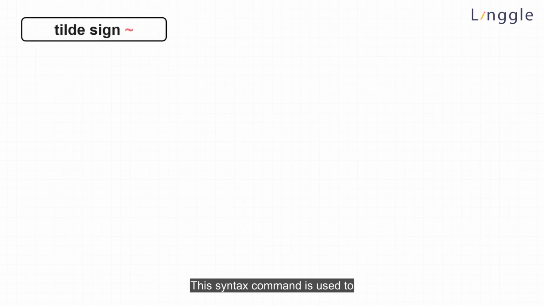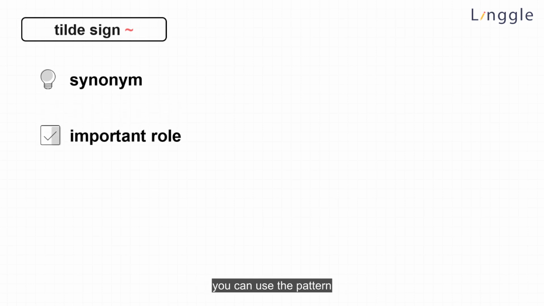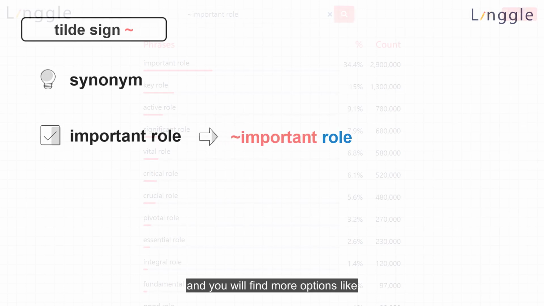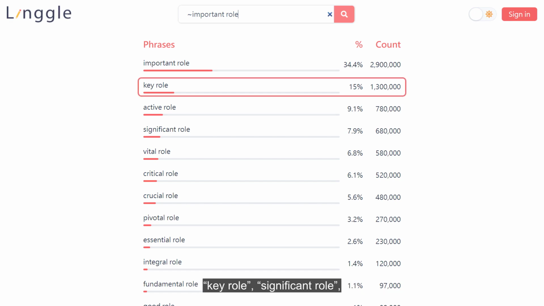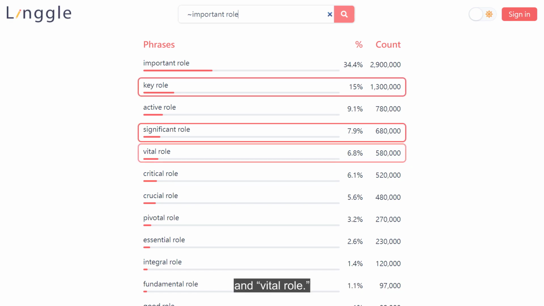Dollar sign. This syntax command is used to find the synonym of a word. For example, you want to find an alternative way to say important role. You can use the pattern $important role to do the Linggle search, and you'll find more options like key role, significant role, and vital role.